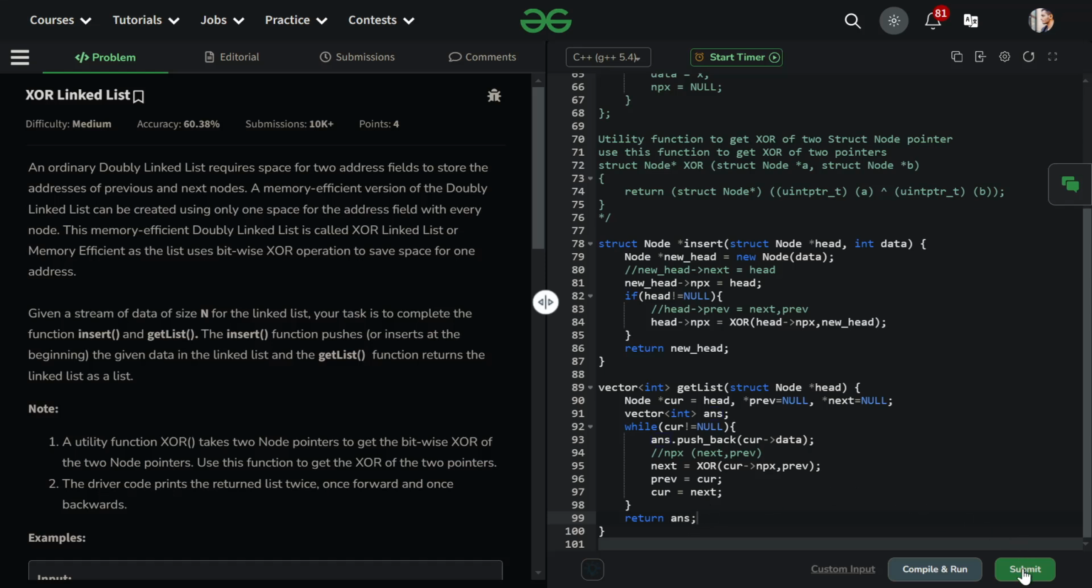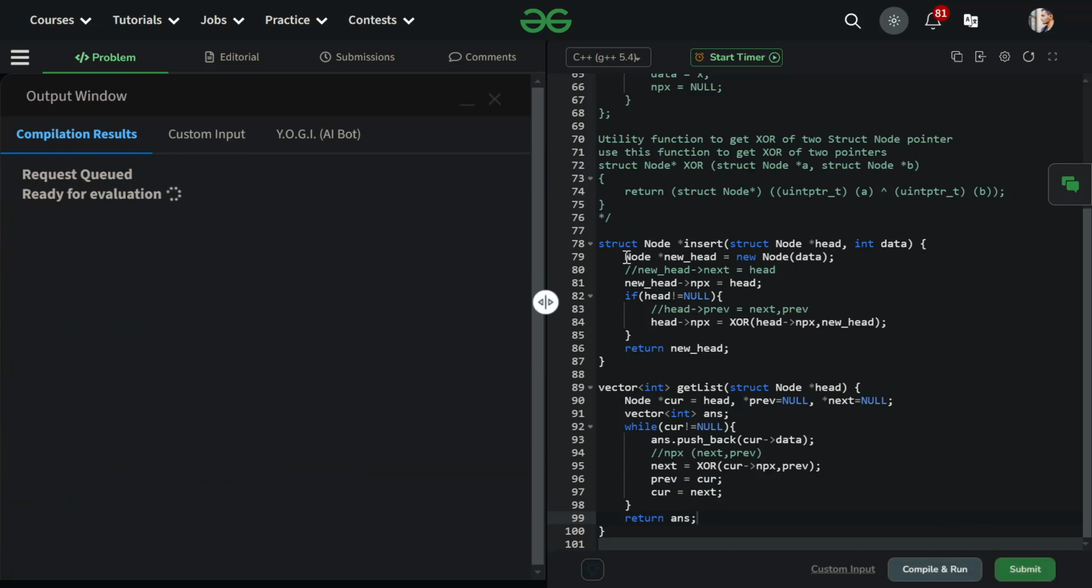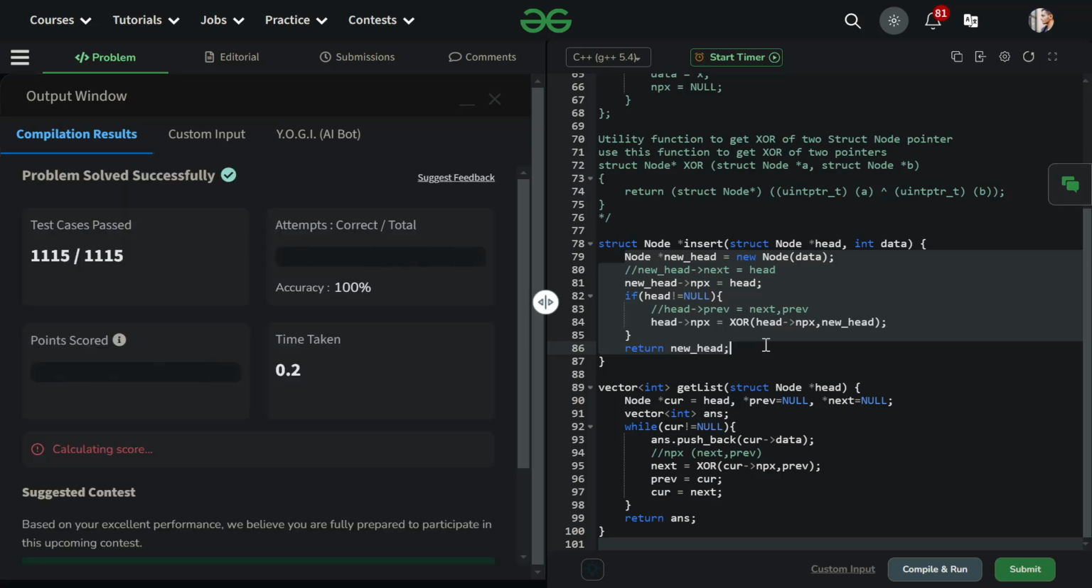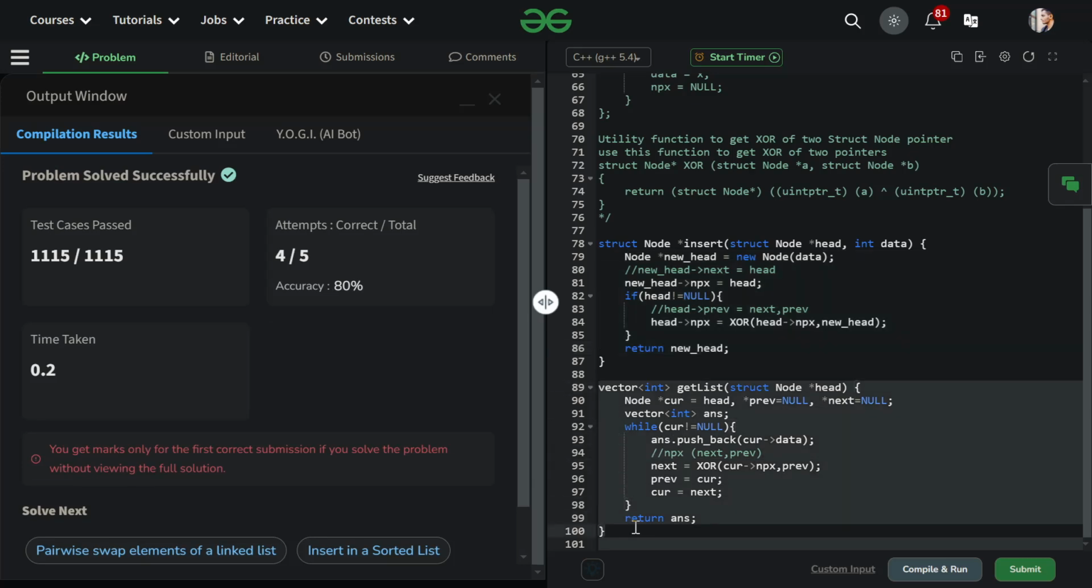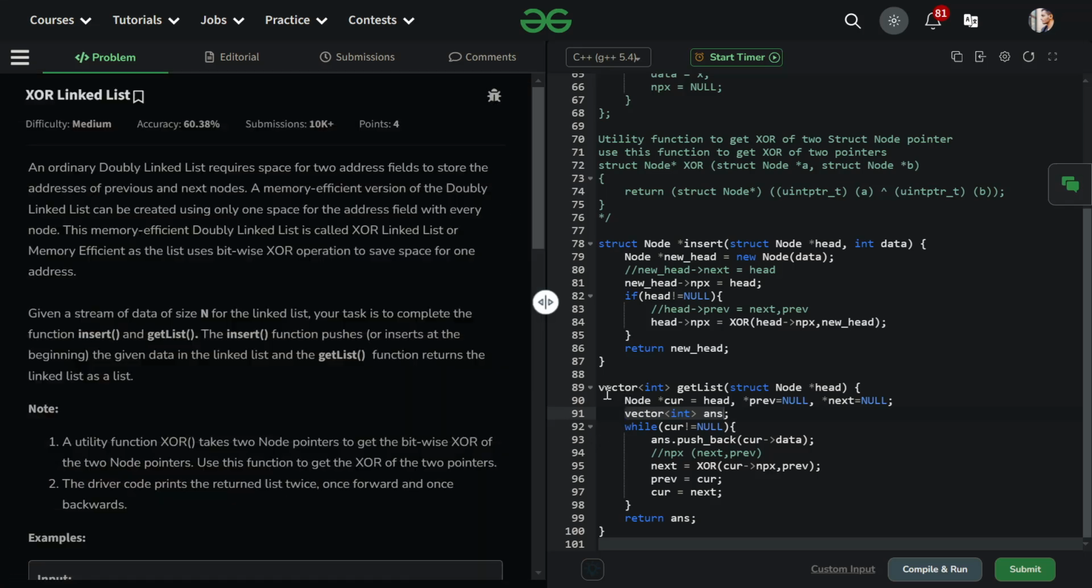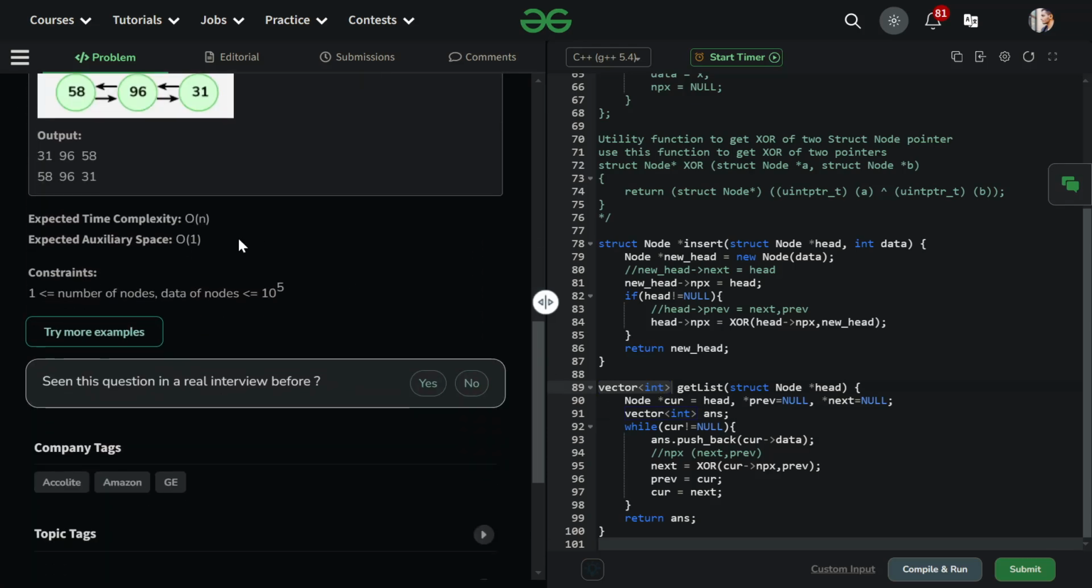So let's give it a try, and let's talk about time and space complexity. In the insert function, the time complexity is constant and space complexity is constant. In the getList function, the time complexity is order of n and space complexity is order of n if we include the vector. If we don't include the vector, because that's the expected return type here, the space complexity will be constant. So we have met the expected time and space complexity.